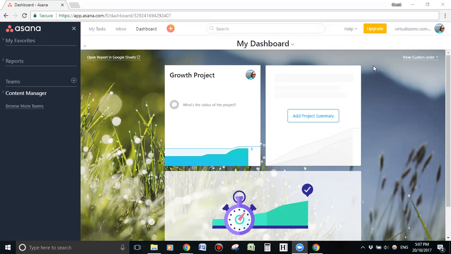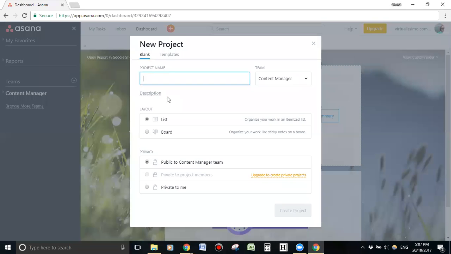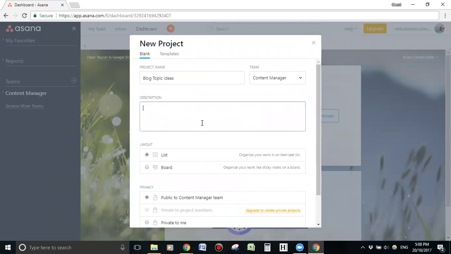So let's start with adding a project. You can do that through the plus sign. Go to Project. You can choose a project name, which can be, let's say, blog topic ideas. You can add a description if you want, with whatever text you want to put in. You don't have to. Your project will still be saved and will be working without it.